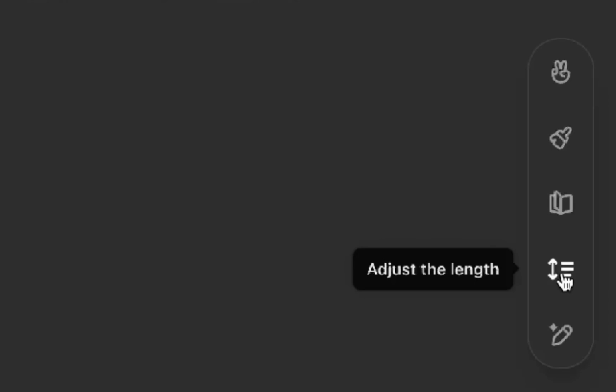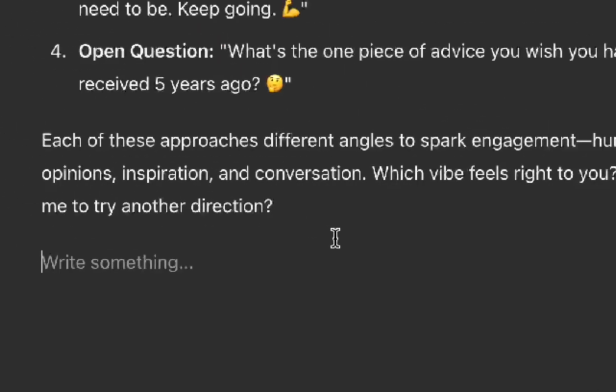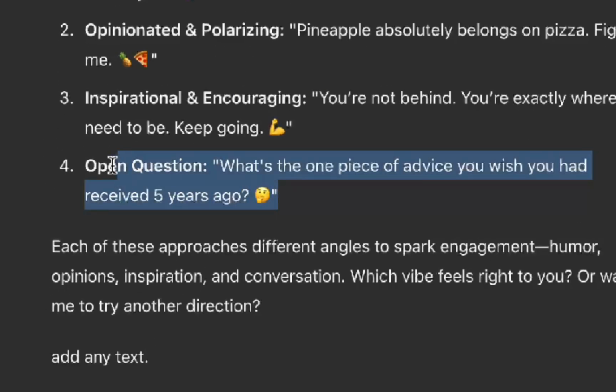We can add emojis, maybe add a polish to it, adjust reading level, make it longer or shorter, or suggest any edits. And then we can also add anything we want here. Or if we just don't like something, we can delete it.